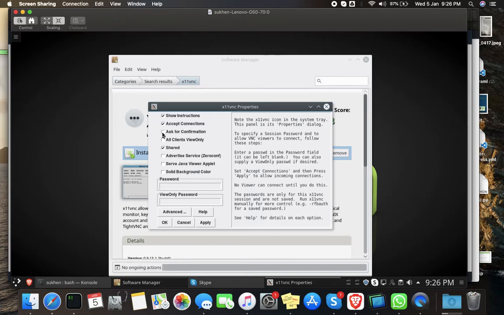like you know TeamViewer or AnyDesk. If you share your AnyDesk ID with your friend, and they put your ID in AnyDesk, on the other side you will receive an authentication asking whether you want to accept the request or not. So that will happen here. If anyone wants to connect to this server, on the server side it will ask you whether to accept or not. So I don't want to check this option. And here, all clients view only: if you do that, clients can only view the screen.